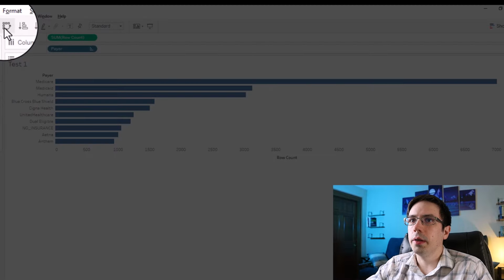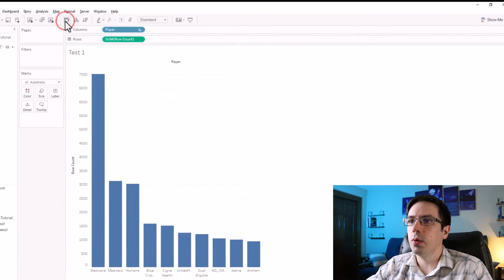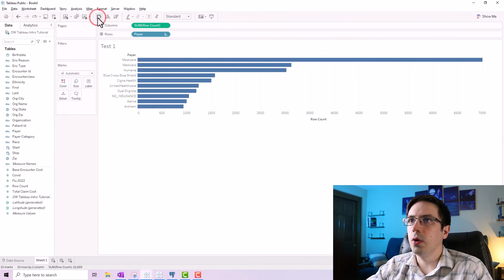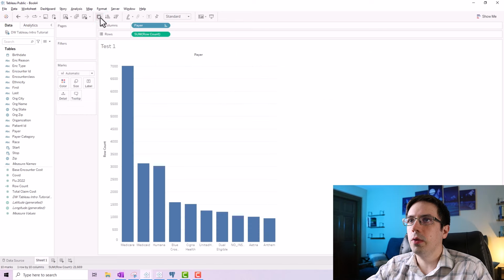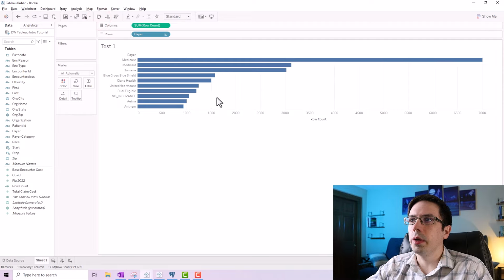You've also got a button here where you can click this to swap the orientation. So whereas before the pair was defining the rows and the row count was defining the columns, I click this and now that's in reverse. Now the pair has become the columns and the rows have become row count. But I'm going to switch that back because I like this orientation better.